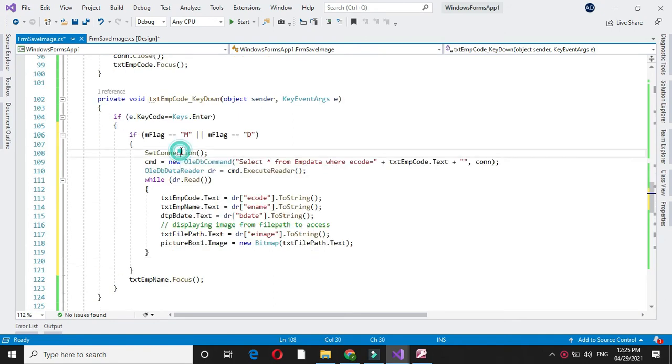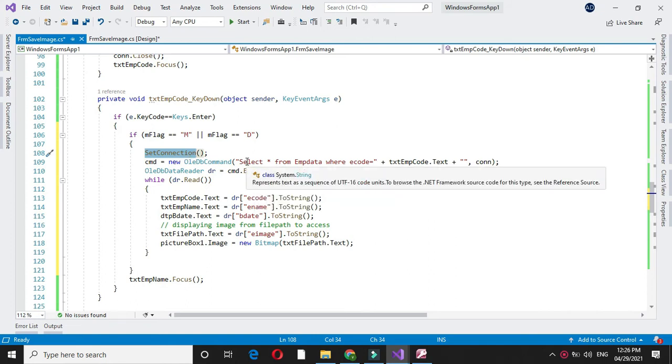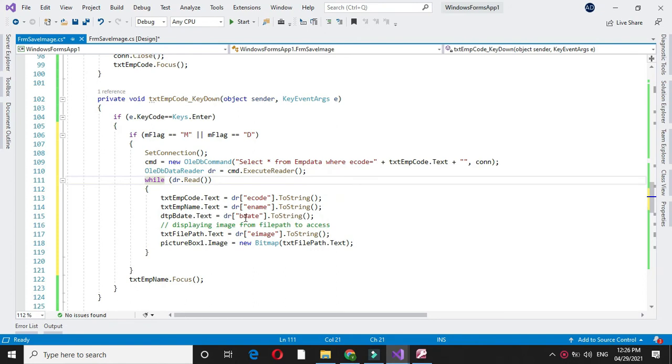Here I have written this code: if m flag equal to m or d, that is whether you have clicked the modify button or delete button, we are going to display the data from the table. So first I have called this set connection method, and then I will select the data from the employee data table where employee code is the value entered in the text box. Then I will assign it to a data reader, and from the data reader I will assign the values to our text boxes.